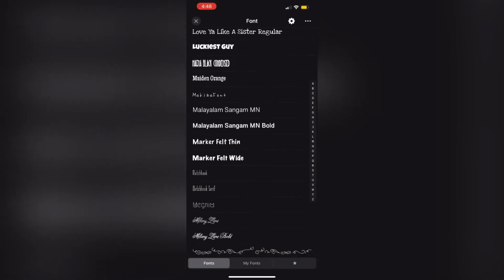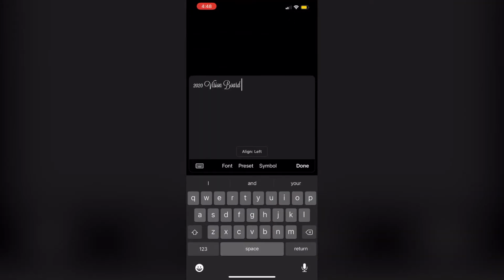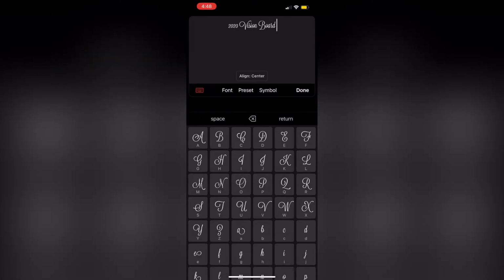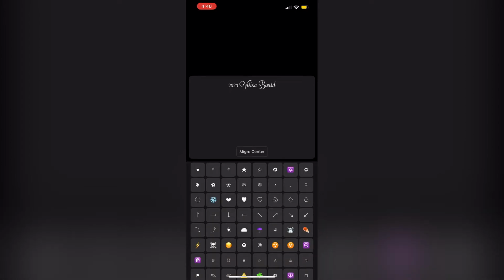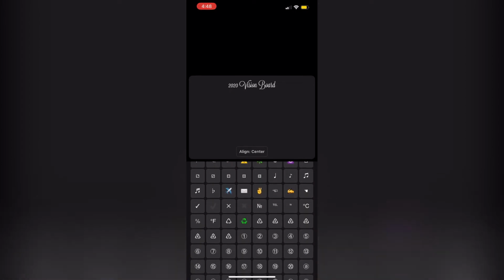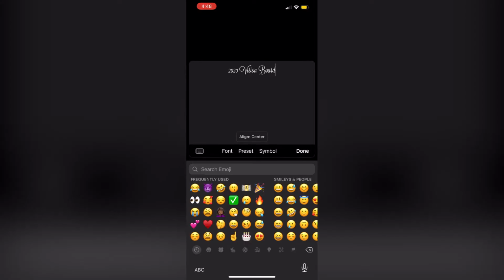So if you don't like the font that I'm using, just select font and then you have that entire list to choose from. You can move it to the center, to the right, to the side. I'm just moving mine to the center. You can even change specific things, like if you want, add emojis, whatever works for you. This is your board. Do it how you see fit. This is for you. I'm just gonna add a little heart and let that be.